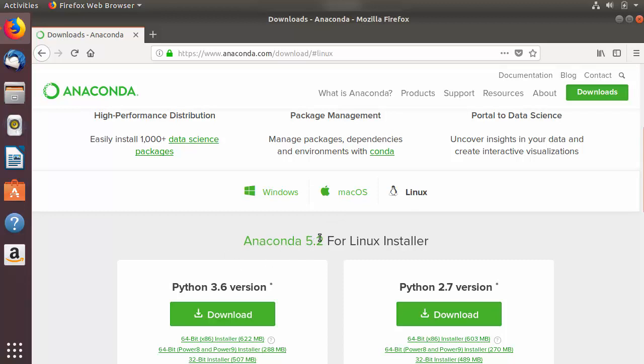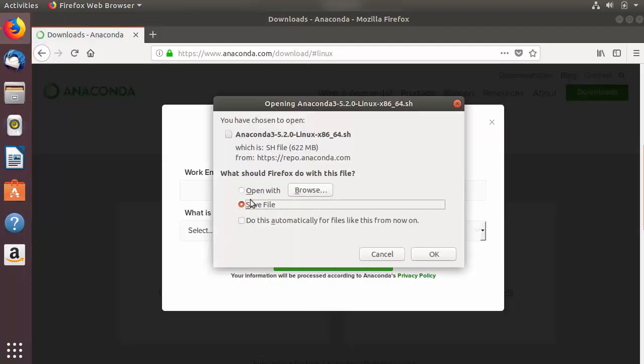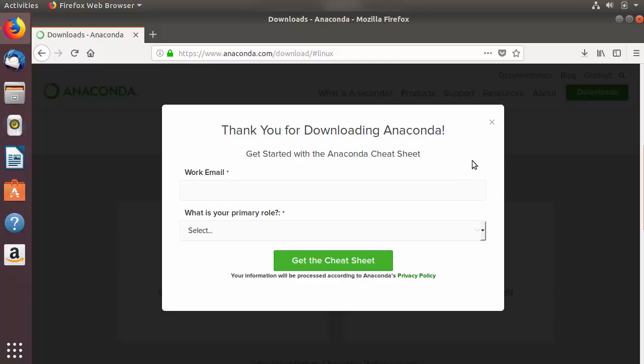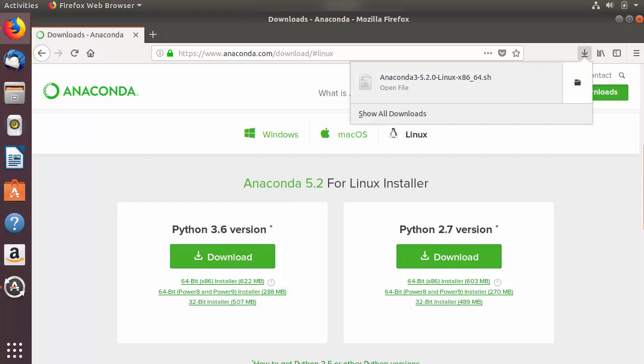Now you will also see here two versions of Python which are available with this Anaconda installation. One is Python 2.7, the other is Python 3.6. What we are going to do is install the 3.6 version of Python. So I'm going to click on this download button, which is going to start the download of this .sh file. I'm going to save it on my computer and close this window. Now this anaconda.sh file is downloaded on my Ubuntu operating system.